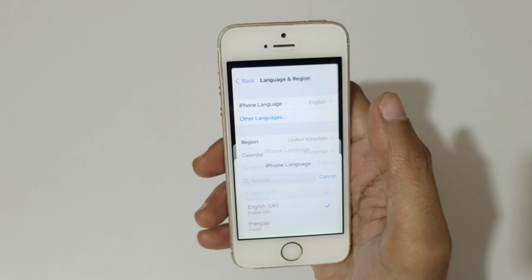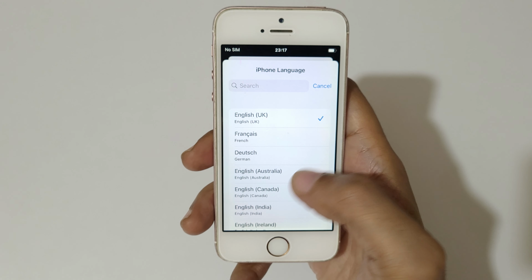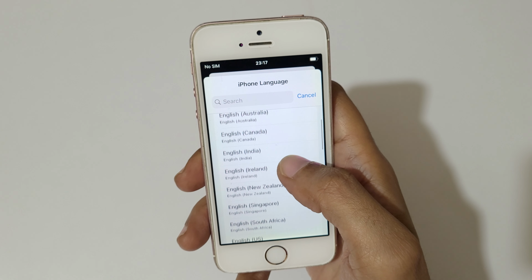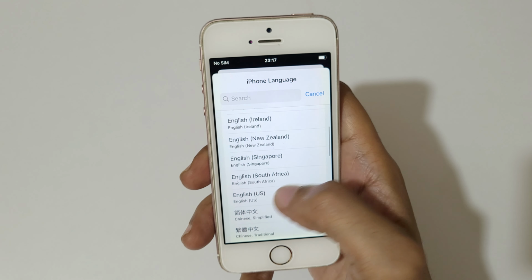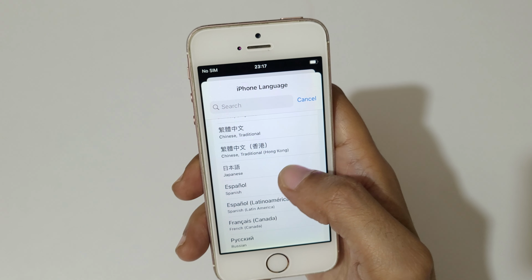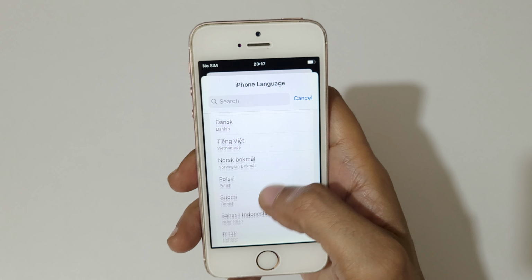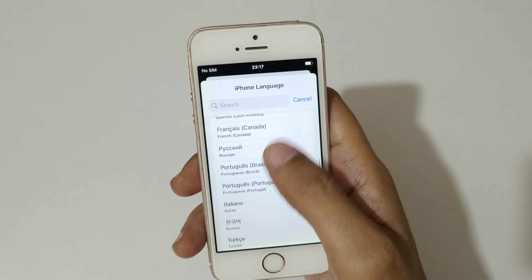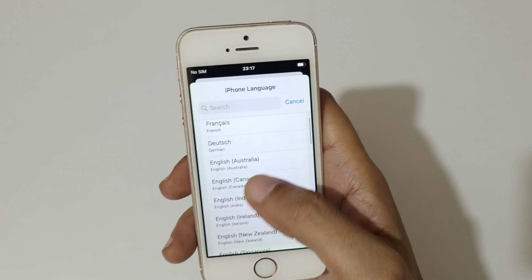Okay, now tap on iPhone language. You can see currently set as English UK, and many languages are available here. You can see English Australia, English Canada, English India, English Ireland, English New Zealand, and many more are available. You can see Chinese traditional Hong Kong language. Here you can see many languages are available here. So just tap on the language you want to select.